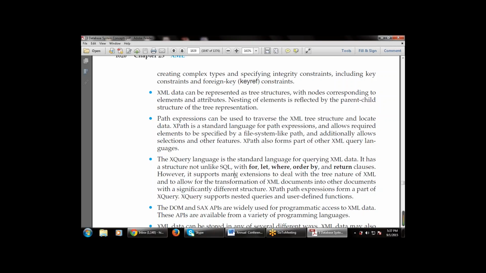It has a structure not unlike SQL, where we can say the FLWOR expression is used, that is for, let, where, order by, return. That is the FLWOR expression used in the XQuery format.